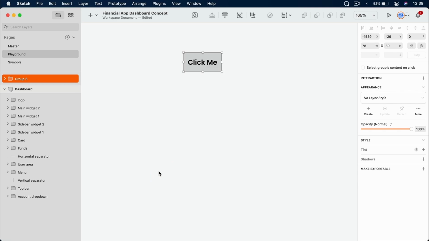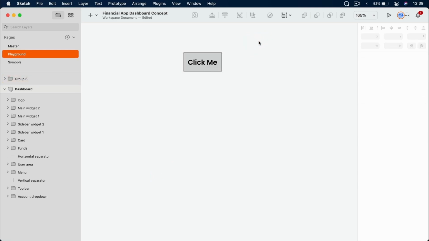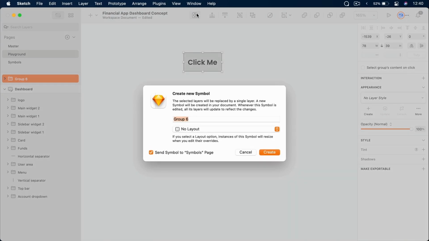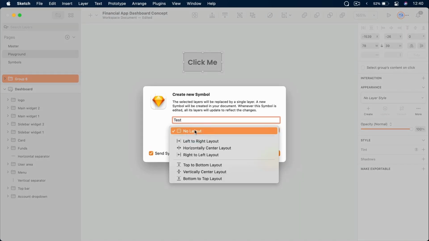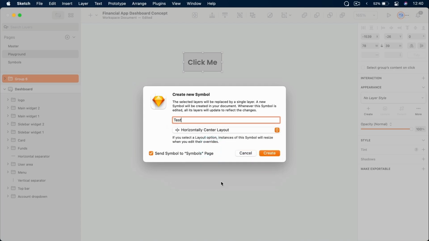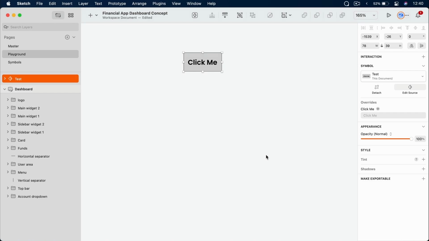However, with Smart Layout, this has just become much easier. So what you do is you create a symbol. Let's call this test. And here under Layout, you decide how the content inside is going to be aligned. So you have horizontal, left, right, center, or right to left, or you have vertical, top to bottom, center, bottom to top. Let's go horizontal center layout. Okay, so let's create that.